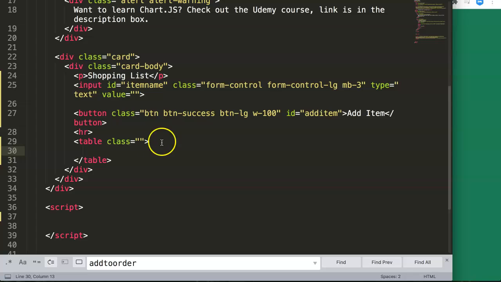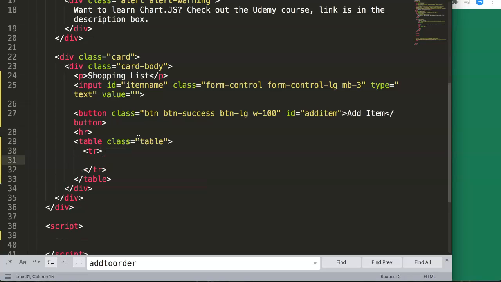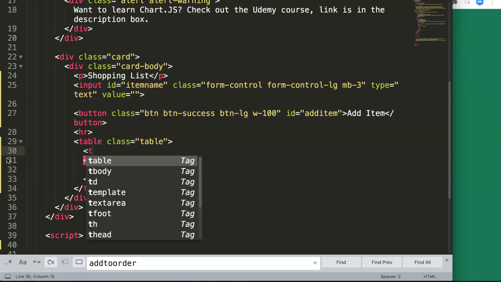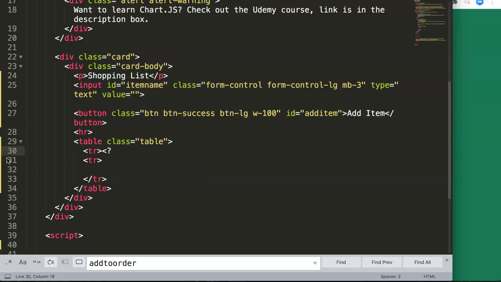Alright, so we have this table here with a class, and I'll just give this a table class. Then we say table row, and this table row will have a table data. We're not going to put in this table data yet, and maybe we have to remove the table row as well, because this will be where we start. But we need to append multiple items in here.